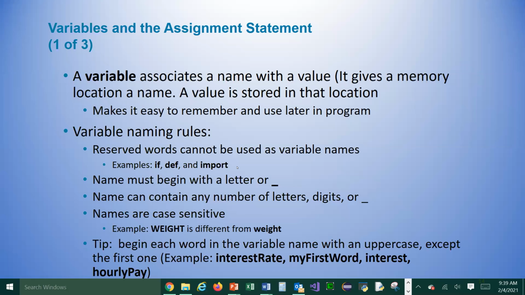So let me ask you, what is a variable? Is it a value stored in a location? Okay, it's a memory location that has a value. And can that value change? Yes, it can. Okay. So that is a variable. It's a place in memory. Okay.